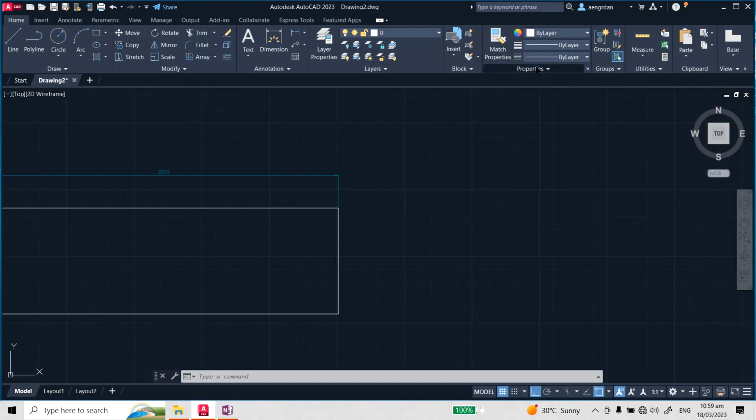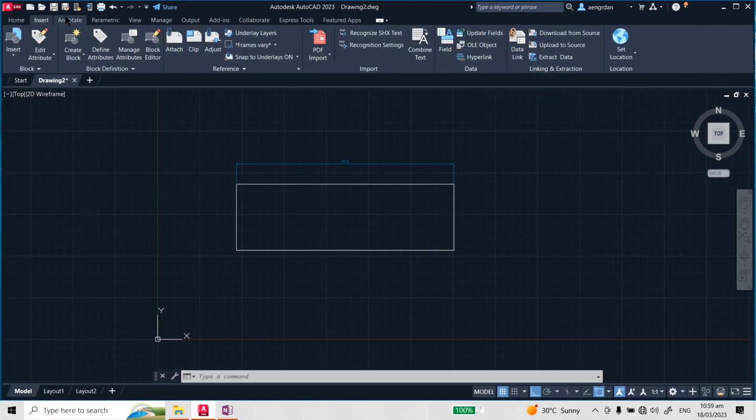Okay, next one is for the properties. That's going to be the properties like the line weights. We can set that up as well, and also the alphabet of lines, like continuous or hidden lines or broken lines. And what else?